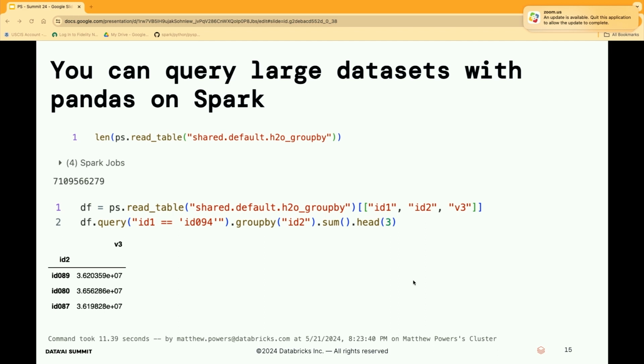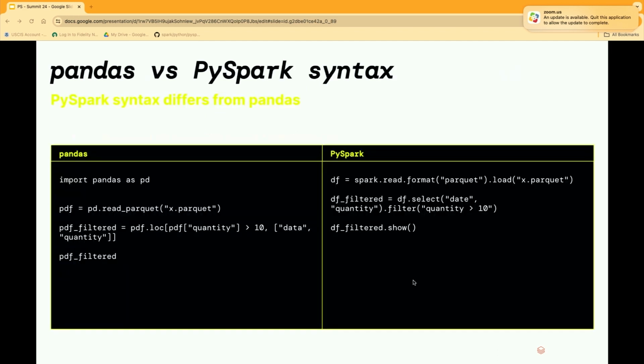We can see that this computation runs in, well, it's a little hard to see because of the subtitles. This computation runs in, I think it's 11.4 seconds. So we're using Pandas syntax. We're querying a pretty big data set, and we're able to query our data in only 11.4 seconds. So the performance is very good.